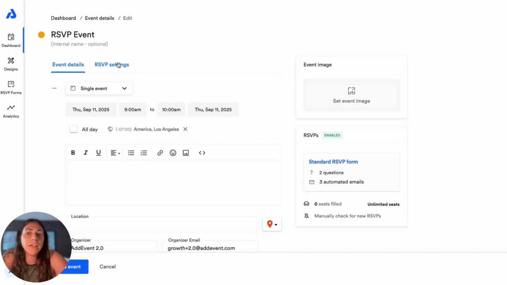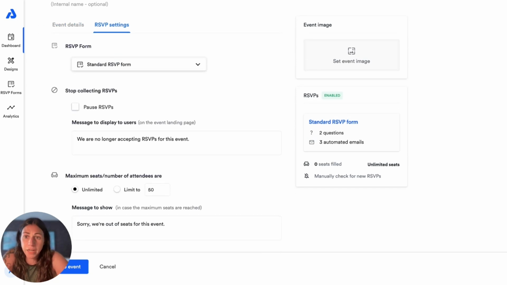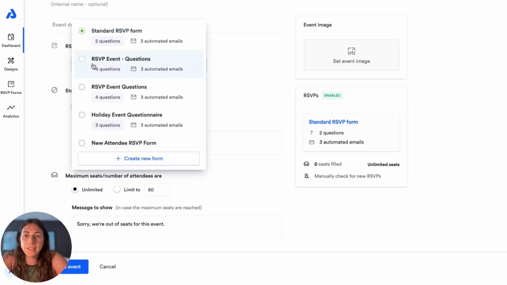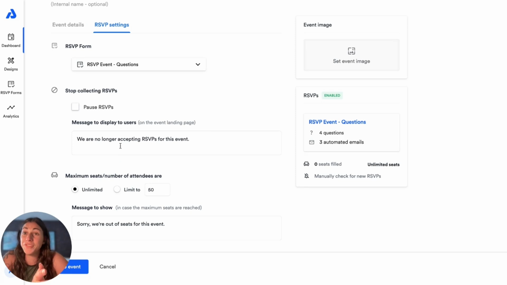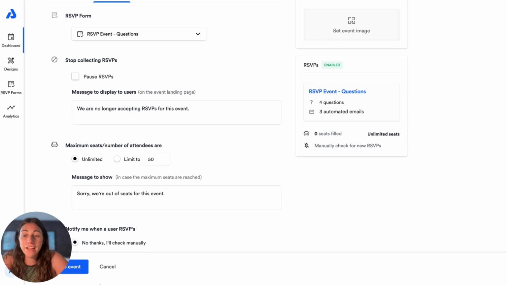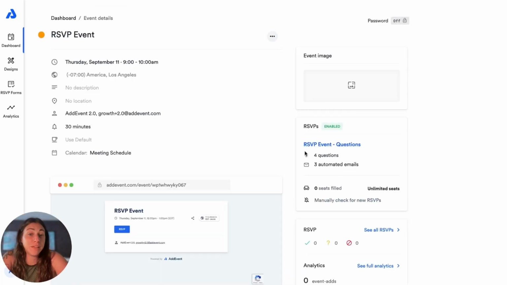And then over here in the RSVP settings tab, we're going to click that. And right here, the very first option, RSVP form, this is where we're going to select the one that we want to go for this particular event. So once you've selected that, all you need to do now is hit Update Event, and it has been applied, as you can see over here in the corner. So I hope that answers any and all questions in regards to using and creating custom RSVP event forms.